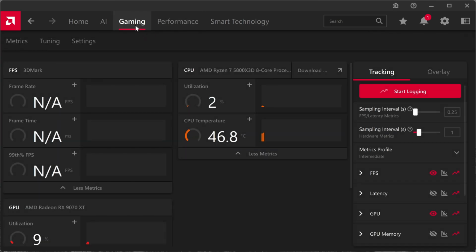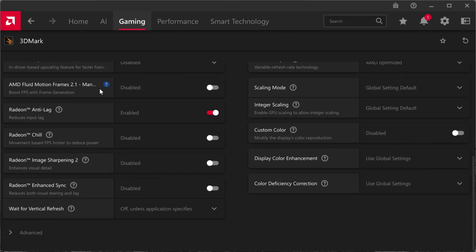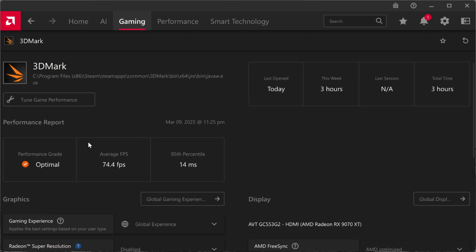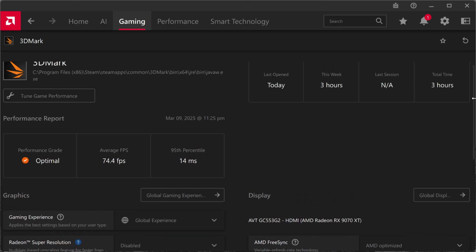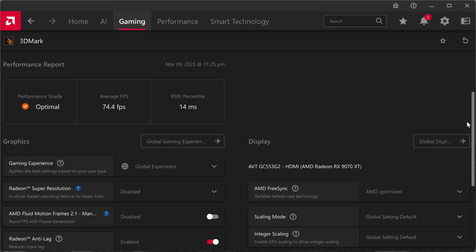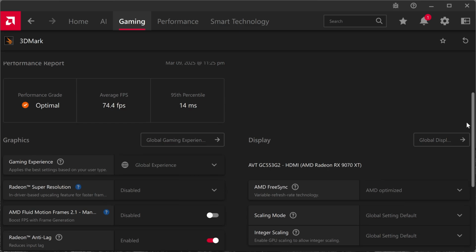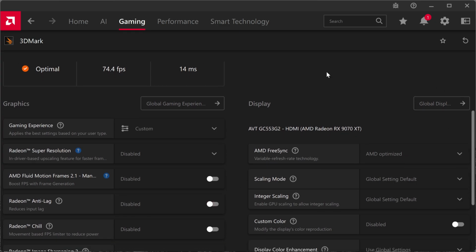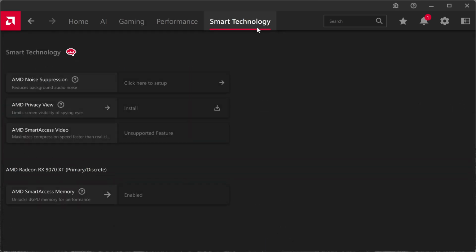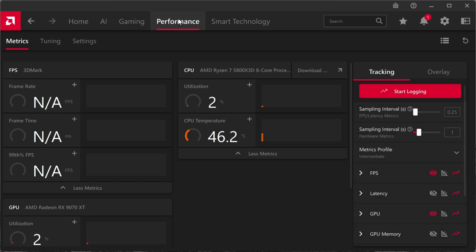Now, if you go over to the performance tab, that's where we can do the tuning for our card. If you go to the gaming tab, this is where you can see some of your last game information, your frames per second, some of your metrics. You can enable Radeon Super Resolution, AMD FreeSync, AMD Fluid Motion Frames 2.1, which is basically frame gen, and Radeon Anti-Lag, which I have on. I'll turn it off just for these benchmarks here. You can go over to Smart Technology, and you can turn on AMD Noise Suppression, and there's also a whole video section. Maybe the video section, like how to record and the quality, I'll do in another video. Today, I just want to get into this benchmarking and show you guys how to overclock your card.